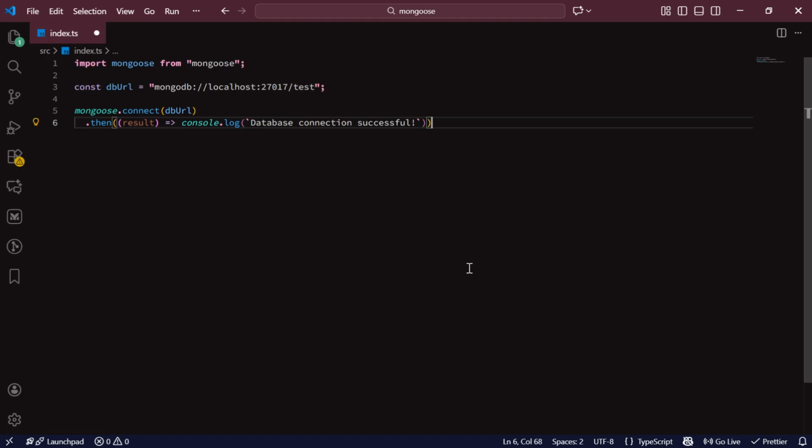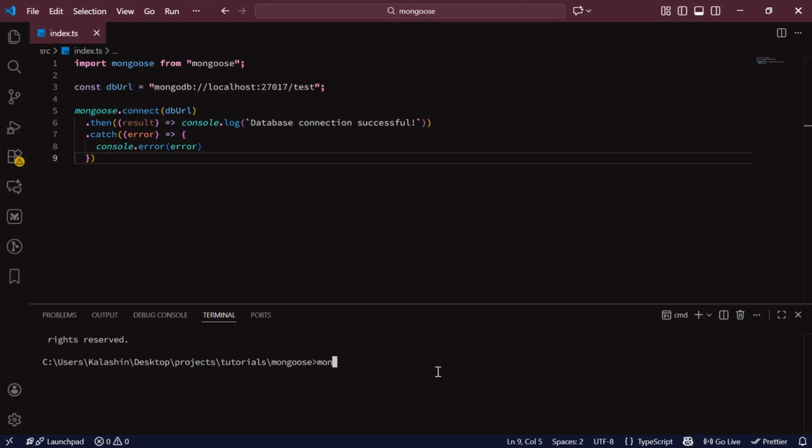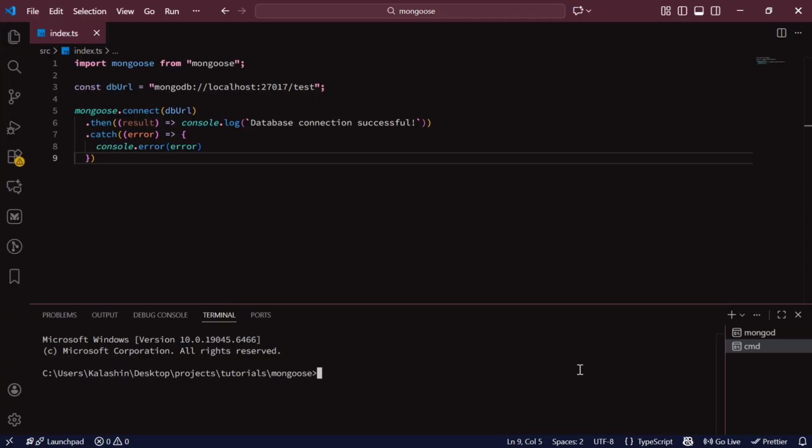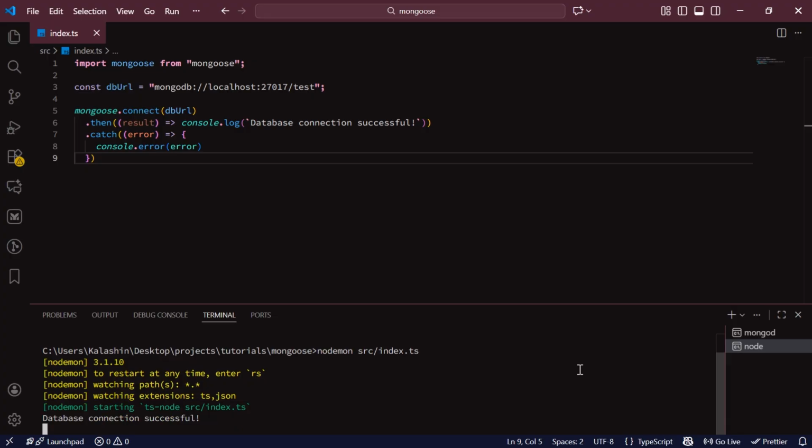I will also chain a call to the catch method to handle any errors encountered while trying to connect to the database. I will open up a terminal and run mongo to get my local MongoDB database up and running. Then we open up another terminal and use nodemon to start up the app. You can see that we get a message in the terminal, database connection successful.